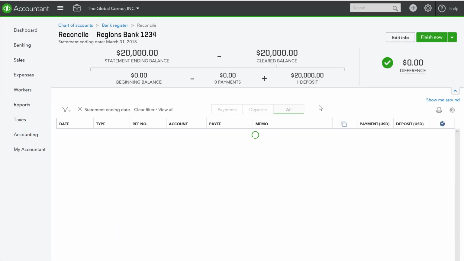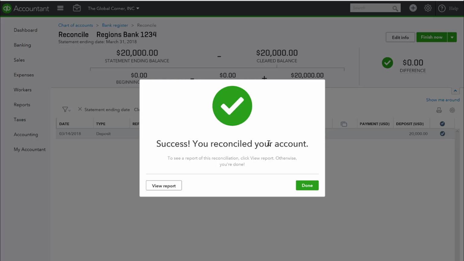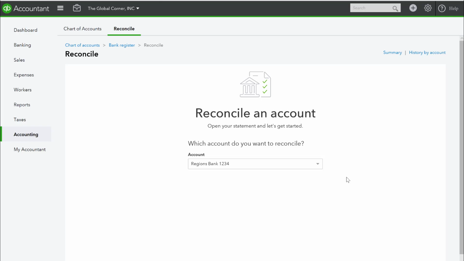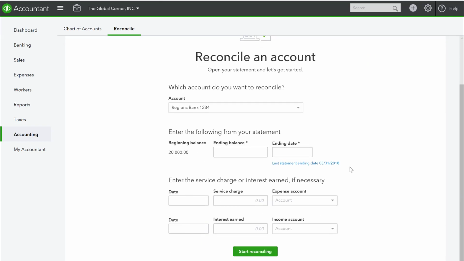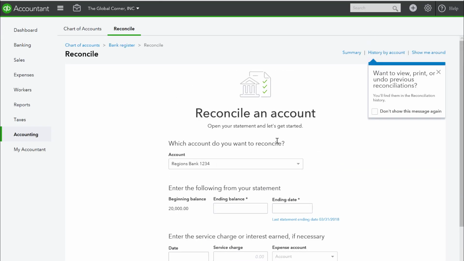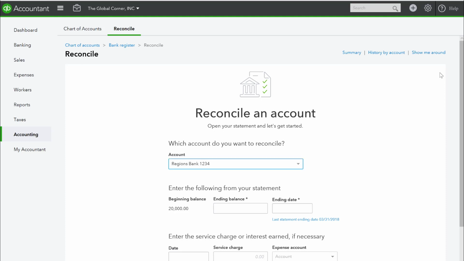And then once that's all done, you can exit out of that, and then you just can click on Finish Now. And then it'll say success, you reconciled your account. And so you can get your reports from that if you would like to. And then the next month, you'll just do the same thing month after month after month until the year's over. And then once you do that, then you know that all the information has been entered into QuickBooks. So that is how you reconcile an account in QuickBooks.